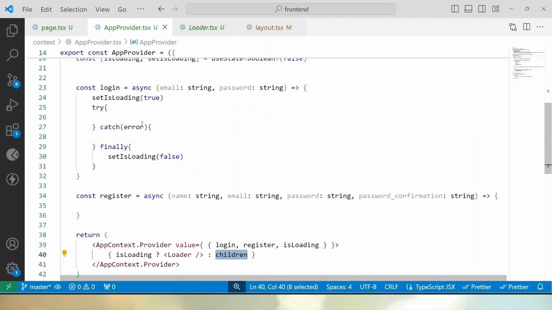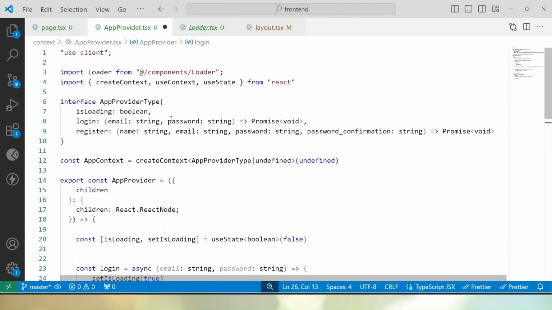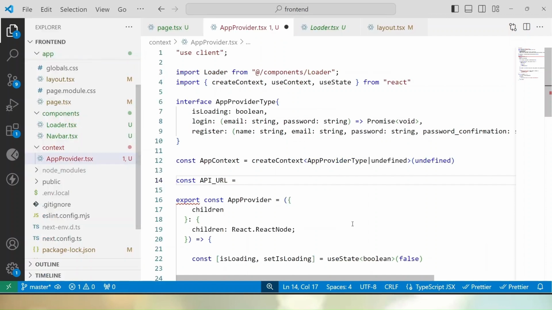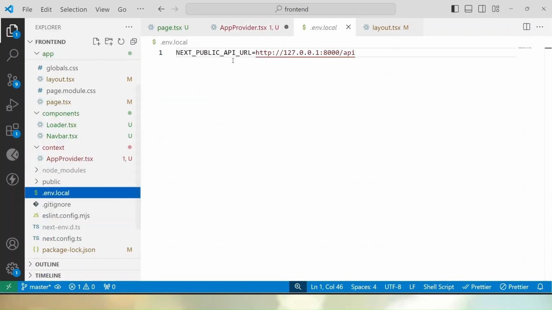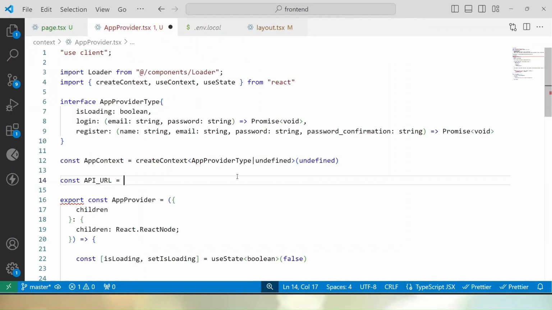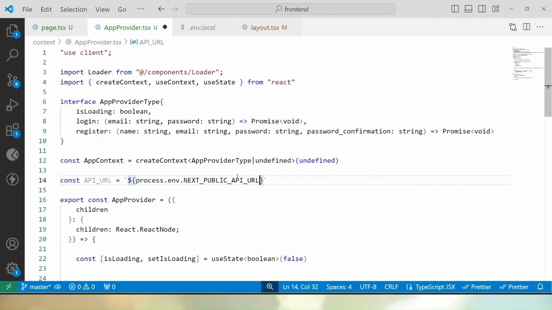Now let's go inside this login block. And one more thing, let's go and define our API URL. So here let's say const API URL equals to, and if I go to the .env file, remember we have an environment variable, next public API URL. I'll just copy it, and it will be, let's say, a backtick symbol, and inside here process.env.NEXT_PUBLIC_API_URL.